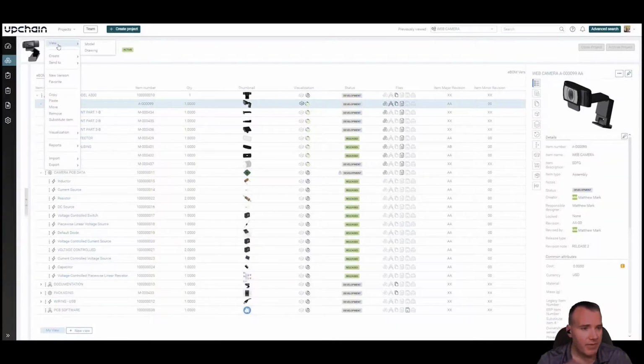Now, if you need to investigate a BOM, you can look at individual components and view models or drawings. You can start business processes from a couple clicks right on any of these items. Copy and paste to manipulate bills of material, very intuitive.